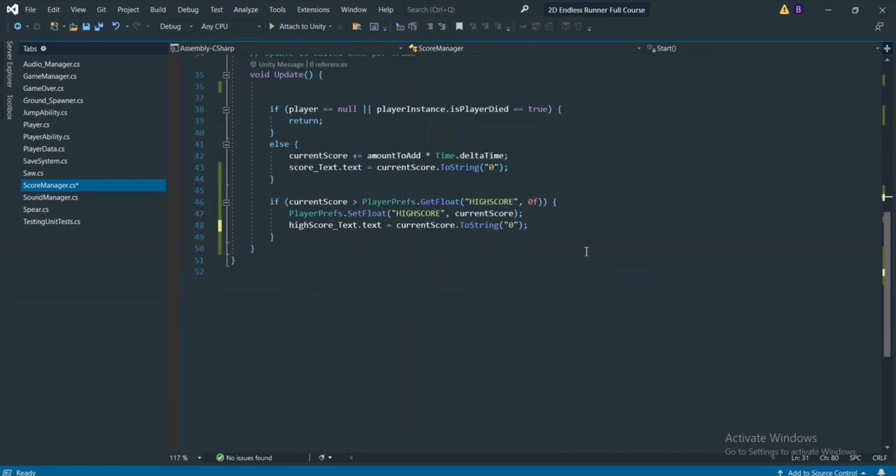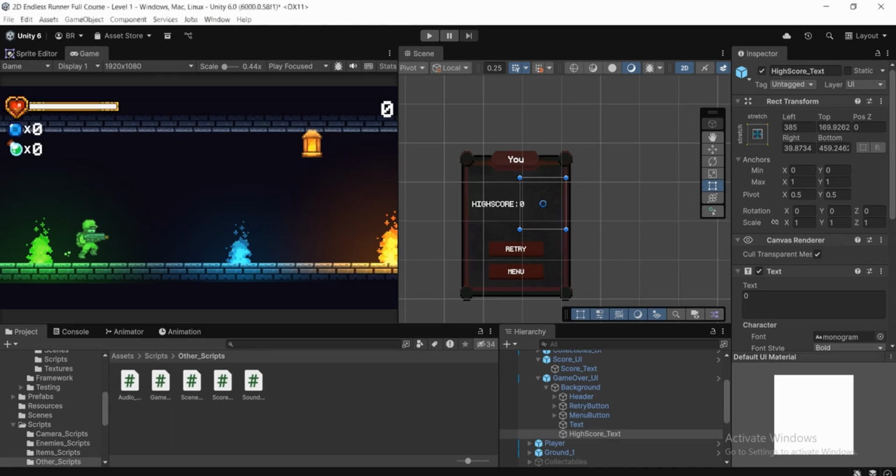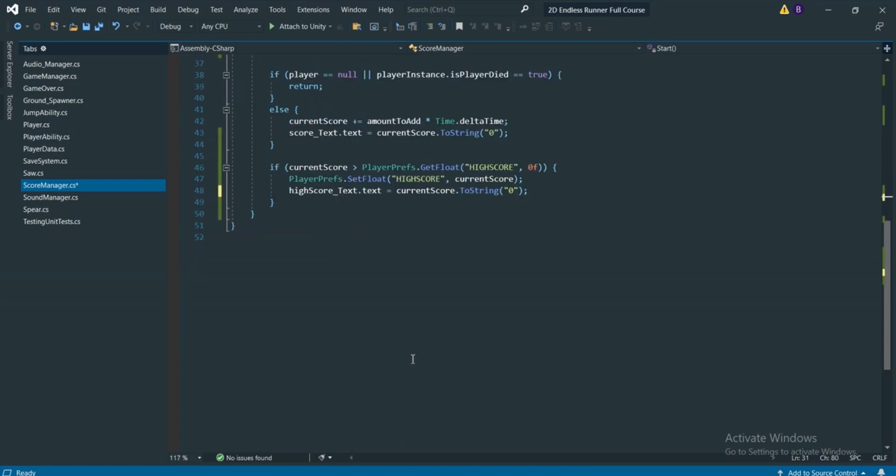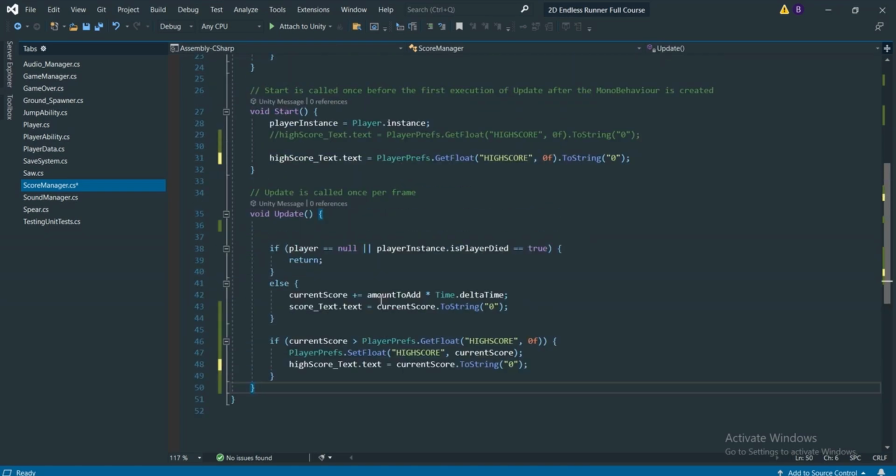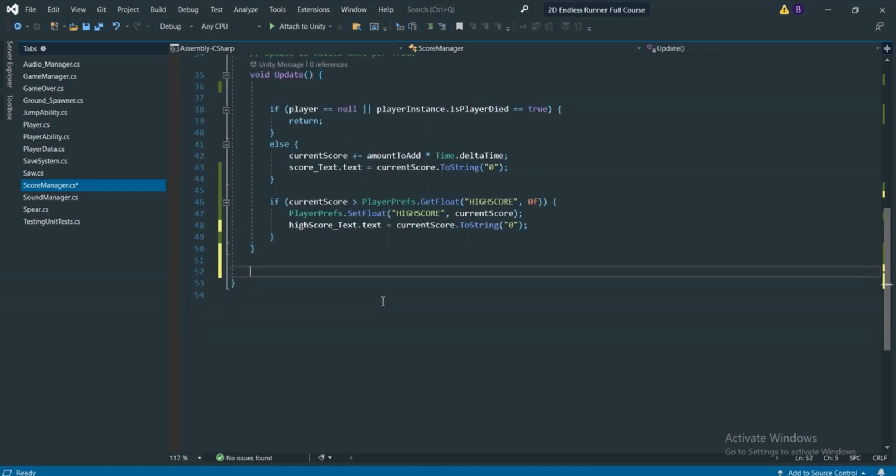And let's suppose you want to delete the data that you just saved. To delete that, we're going to make a separate function. Let's make it somewhere over here. For the function, we're going to type void, and let's call this function something like DeleteSaveHighScore.